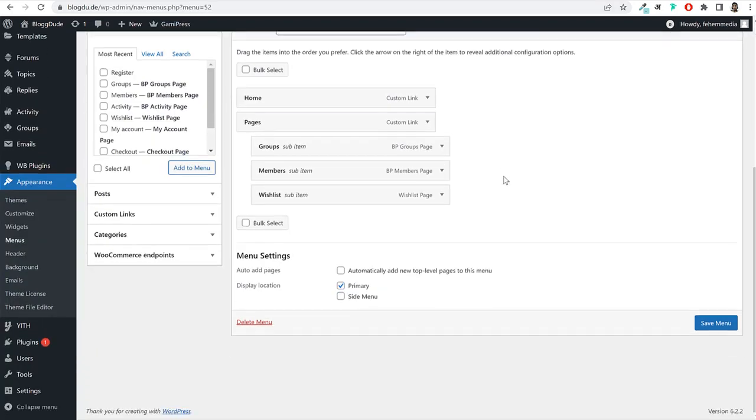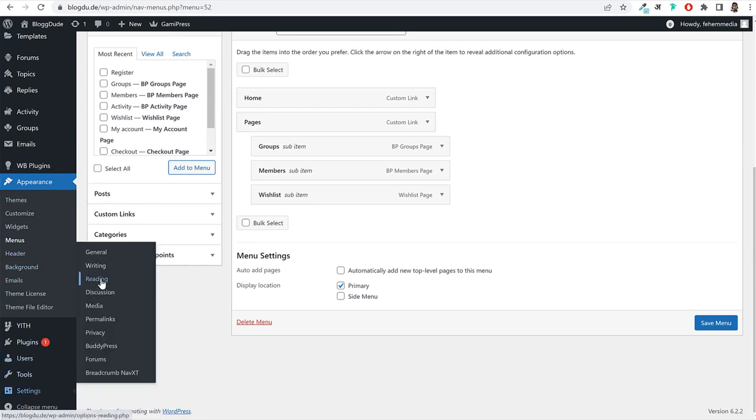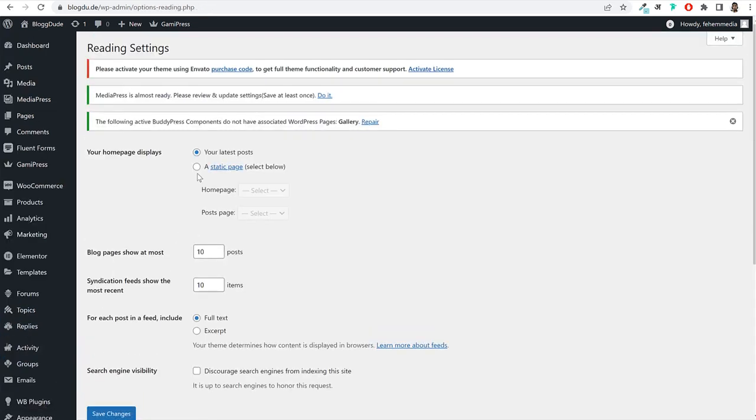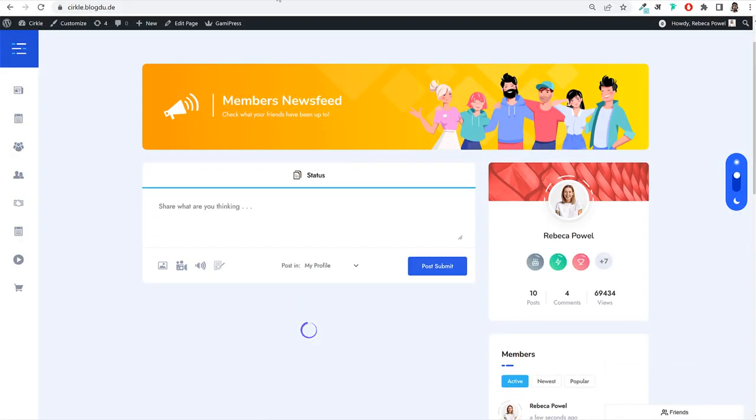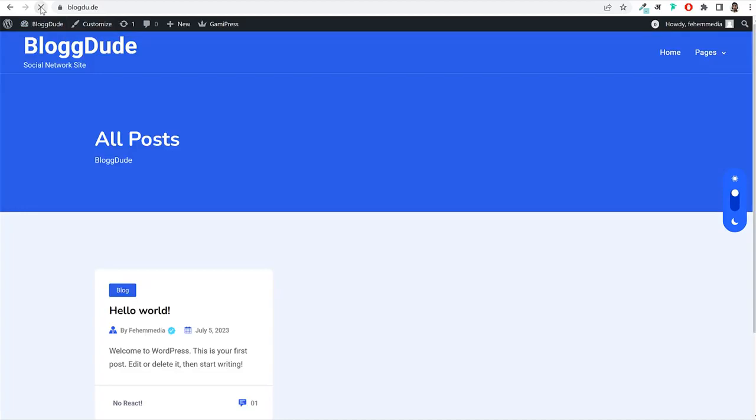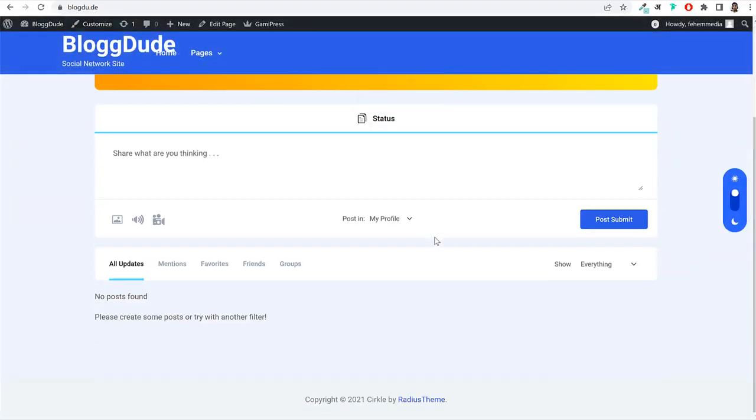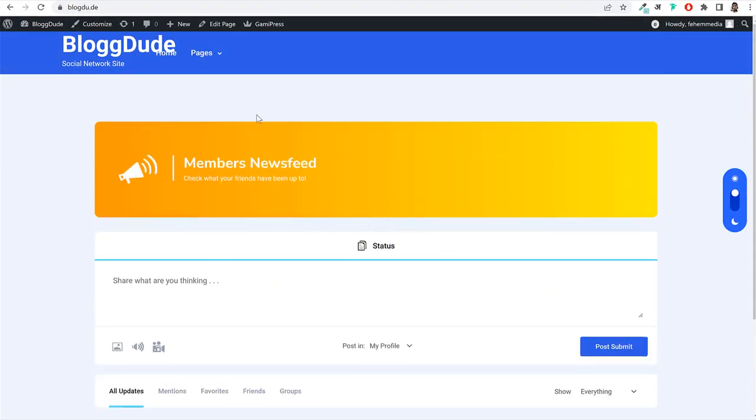So to set this activity page as your home page, you will hover over settings, click on reading, and select the second option, a static page. And under home page, select activity and click on save changes. Now this activity page will be your home page, like we have this activity page over here. Now again, if you refresh this page, once you do this setting, as you can see, much better. We have this activity page as our home page.